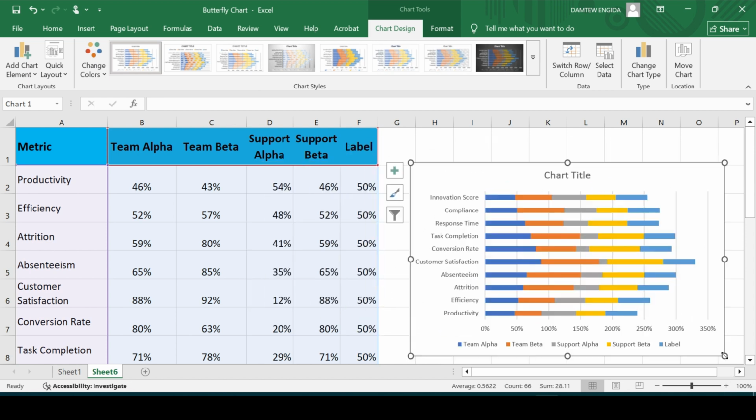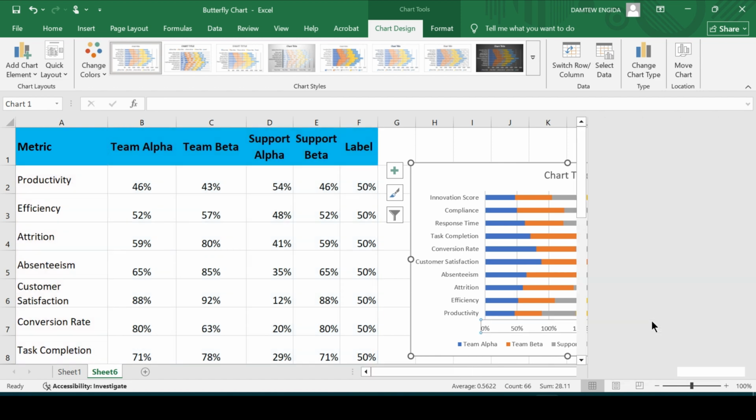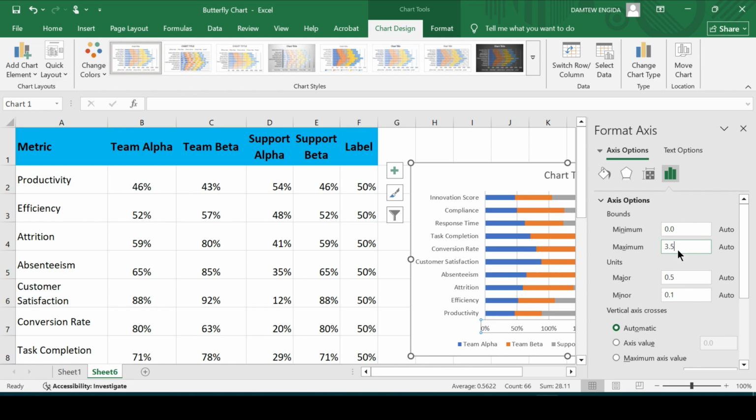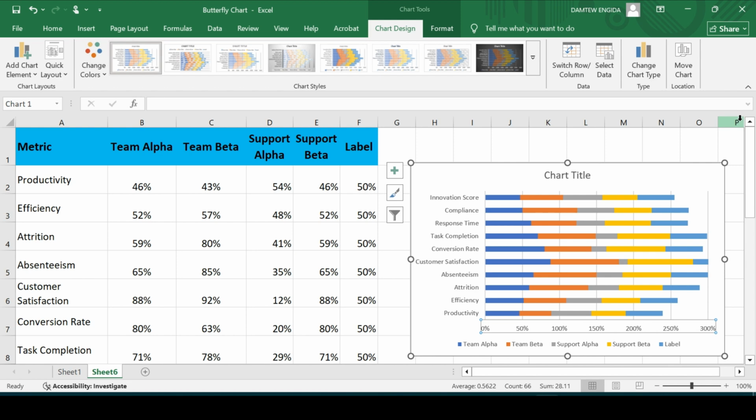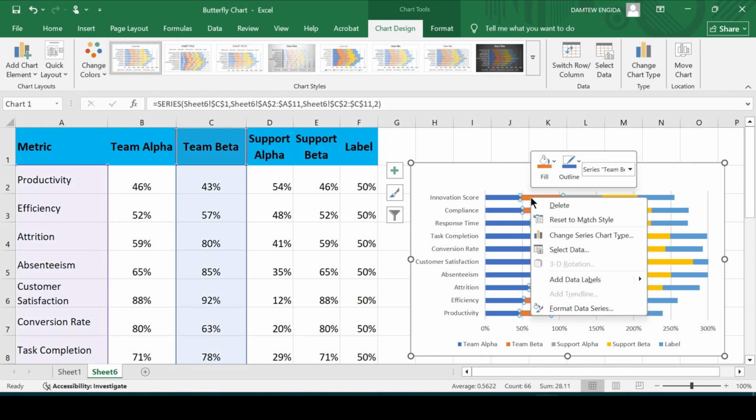First, let's adjust the axis bounds. To do that, right-click on the axis and go to Axis Options. Set the maximum bound to 3. Next, let's reduce the gap between the bars. Right-click on the bars, go to Format Data Series, and set the gap width to around 30%.